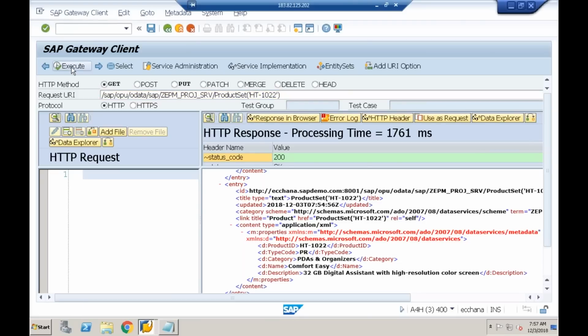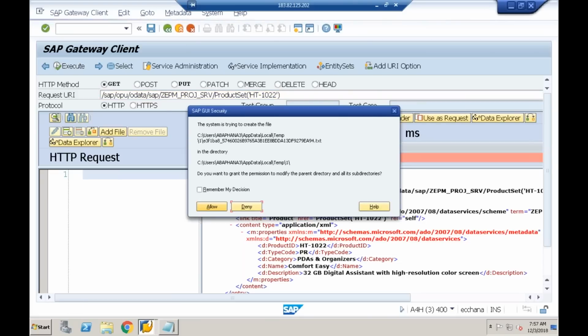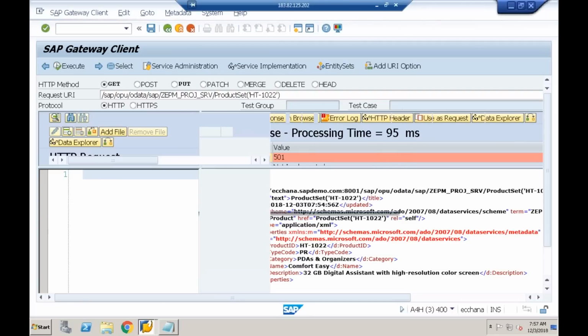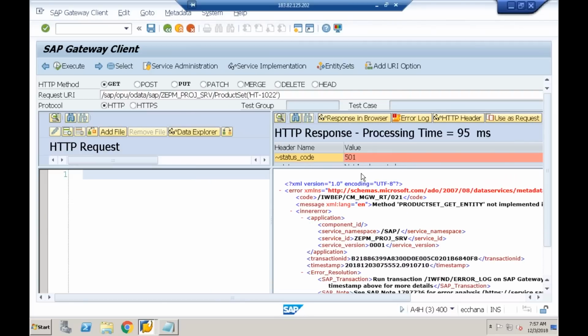When I execute, I got the status code 501. The error says the method so and so has not yet been implemented. We have not implemented this particular method. So what is the requirement now? We need to implement this particular method.